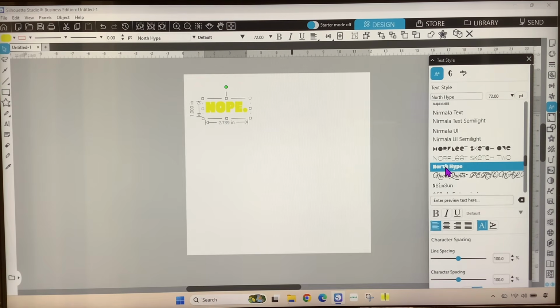Remember, when creating rhinestone templates, you want to use a thick or a chunky font because they're easier to convert to rhinestones. Now that I have my font selected, I can see that the letters are too close for the design that I want to make.